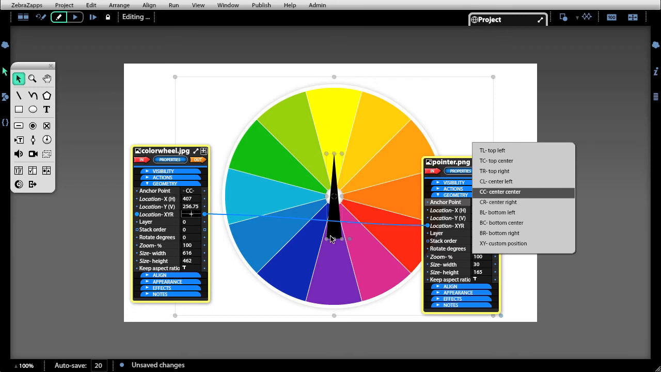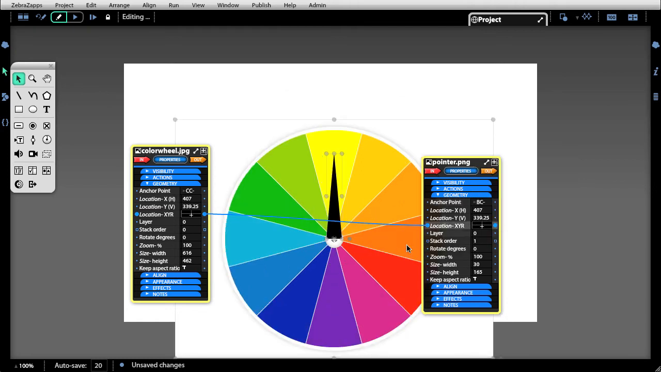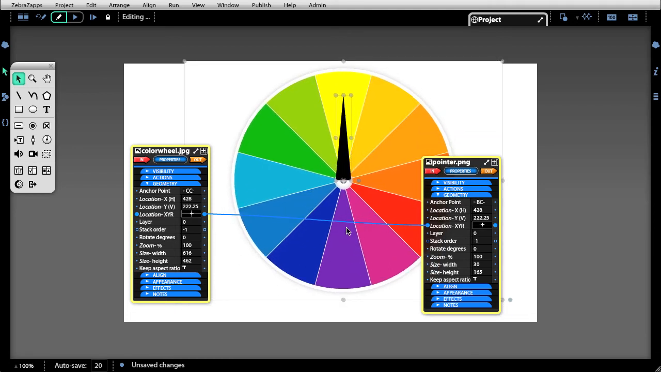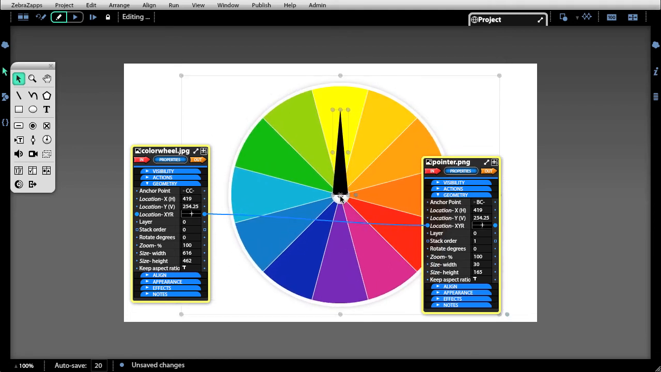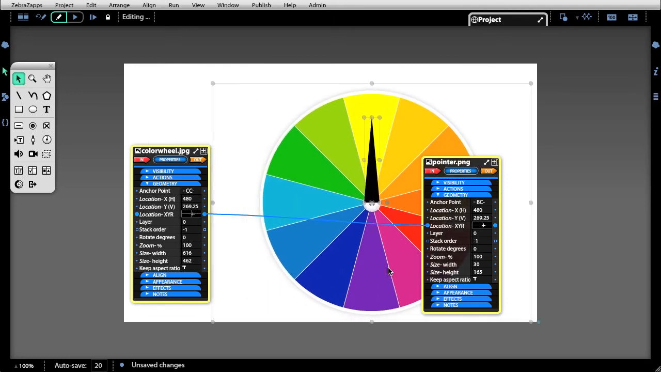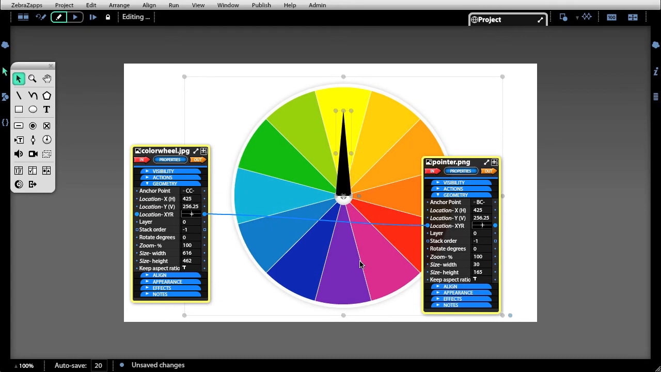We want this point down here, which is the bottom center of the hand on this wheel, to line up with the center of the wheel. So that's going to move down here to bottom center. And that will move the anchor point. So notice now, those are lined up. And so wherever I move the color wheel, that hand and the spinner is right on it.